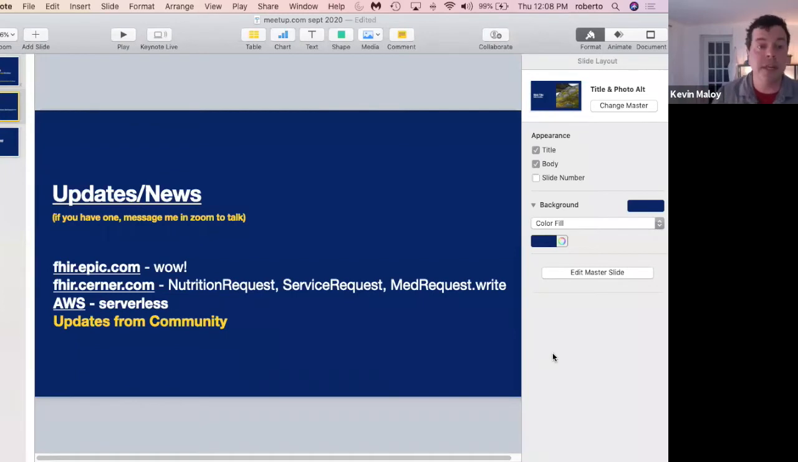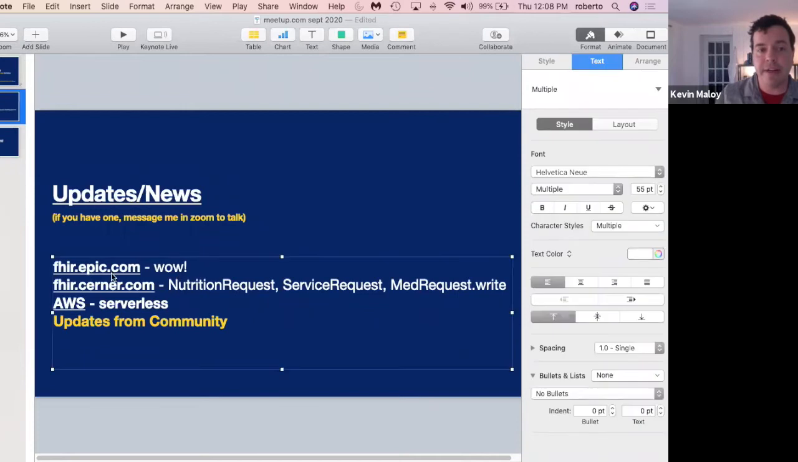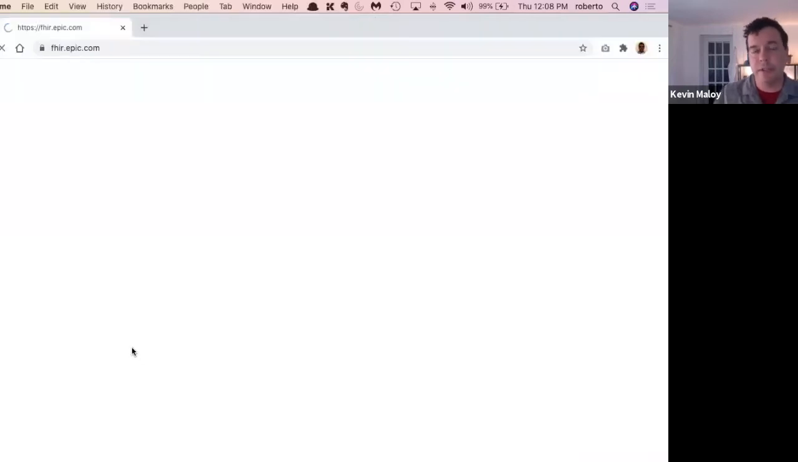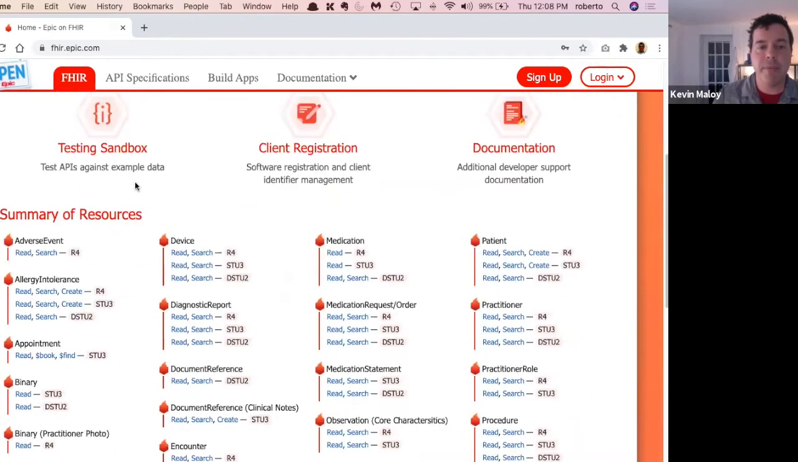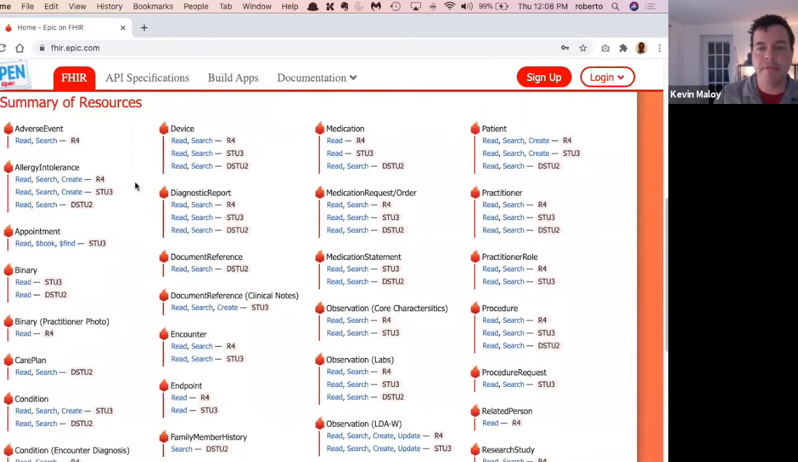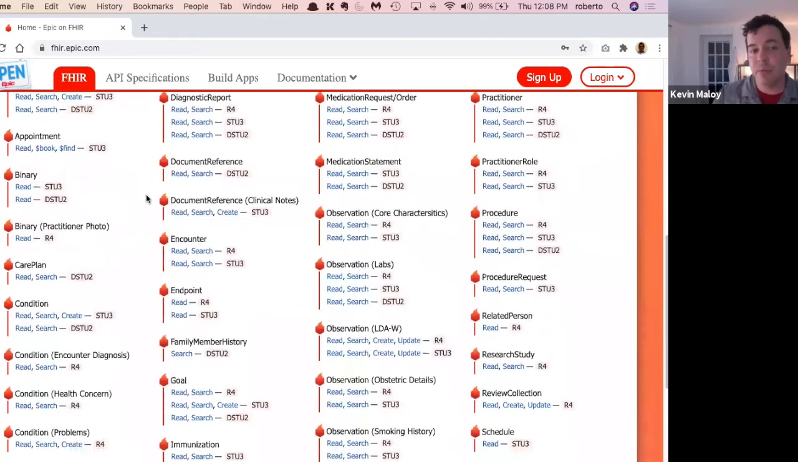In terms of news and updates that I thought were interesting, if you're in the FHIR space, you may have noticed that Epic, which is one of the large electronic health record companies based out of Wisconsin, recently updated their FHIR server. They have a bunch of new resources about what information you can get out of an electronic health record if you're making an app for a health system or if you're making apps for patients. It is a substantial increase in what they now offer.